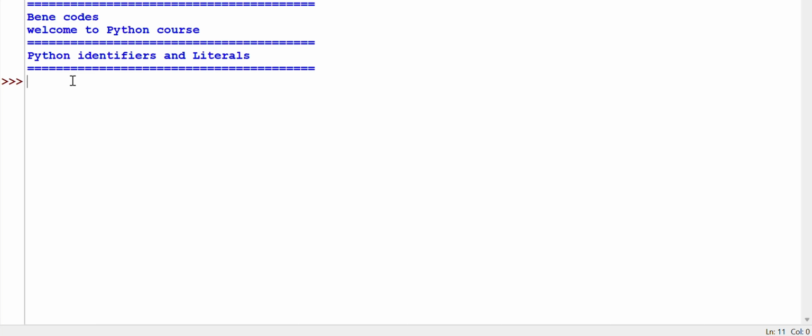Today's topic is Python identifiers and literals. What are Python identifiers? A Python identifier is a name that we give to a variable, class, object, module, or anything else. Identifiers must follow some rules when we create them. These are the rules for creating identifiers.